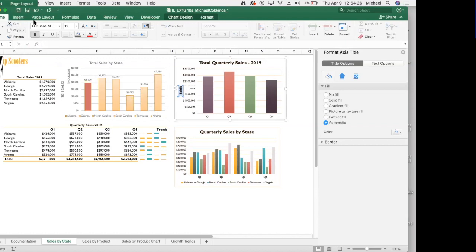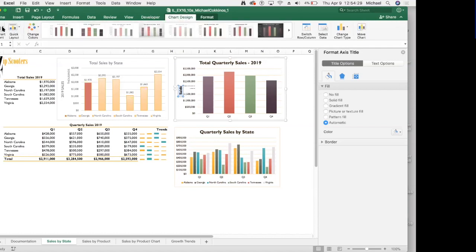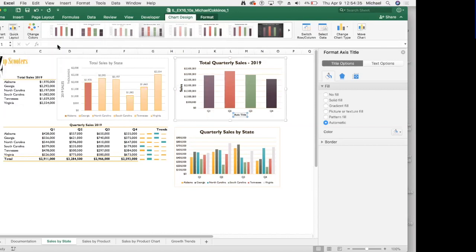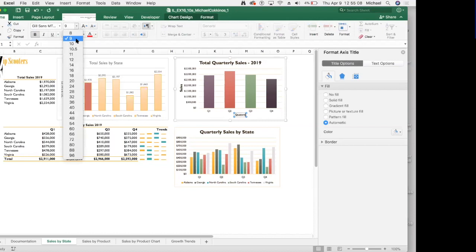axis title. Okay, so same thing, chart design. And then primary horizontal, and it's going to be quarters. Okay, so again, we're just going to highlight this. Of course, it doesn't work while I'm recording this for you guys. There we go. Okay, so quarters, and then again, they want 12 points. So back home, and just bring the size to 12.